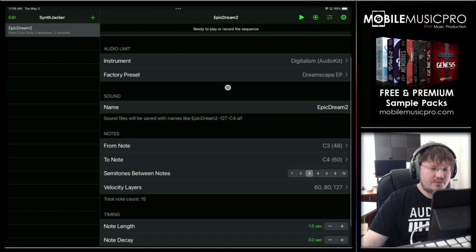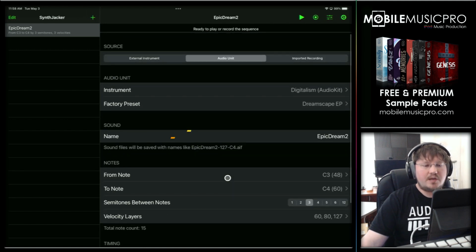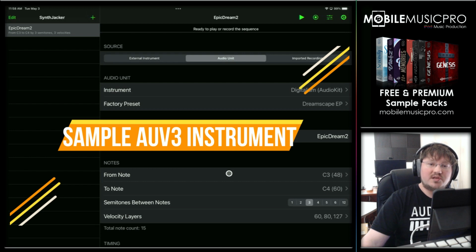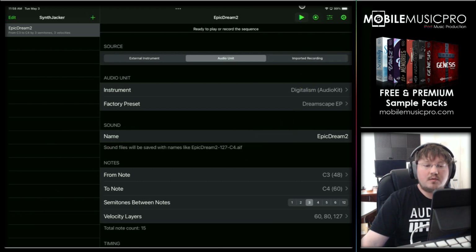Now that we have all of these different settings ready to go, we can now start sampling our instrument. But if you'd like to preview what this is actually going to sample, you can just hit the play button here. And this will play out the notes that it will use to record. And then what's really cool is after the sampling is complete, it does create a MIDI file so that you can use that to sample something else if you'd like.